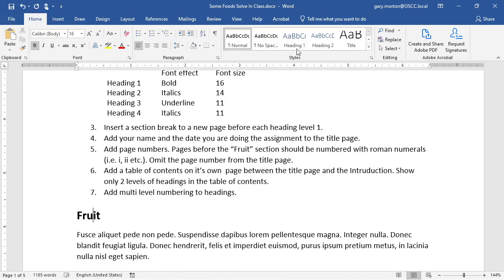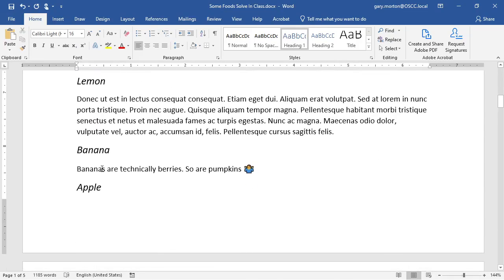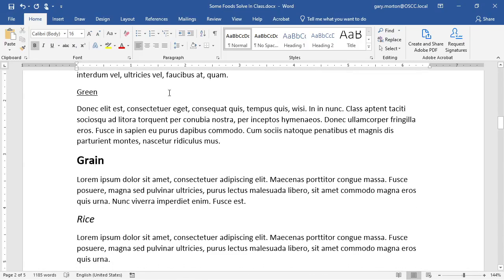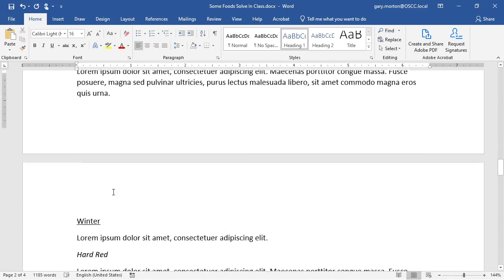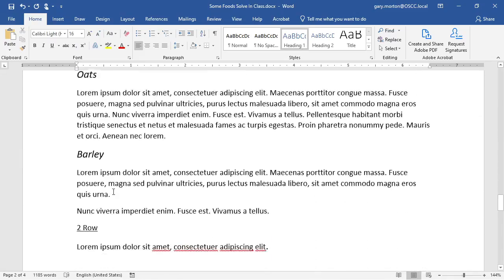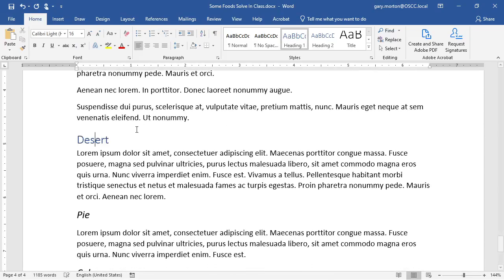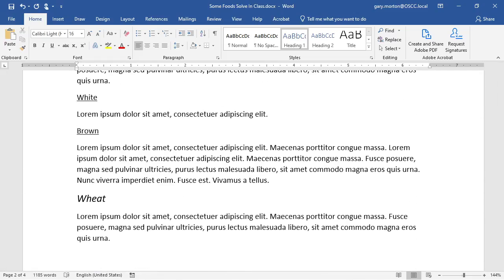That one's also a heading 1. Maybe I'll just scroll through and do all the heading 1s first. That's also a heading 1. One more heading 1. And then let's go back up.